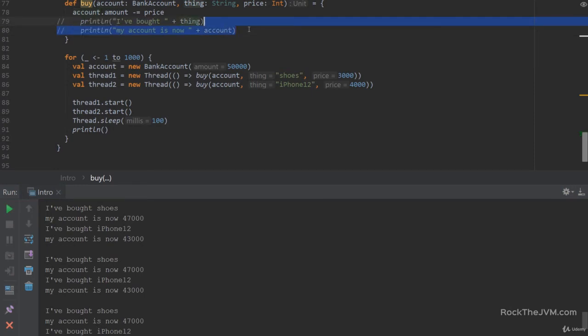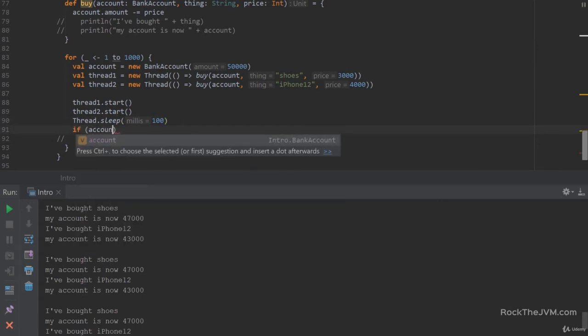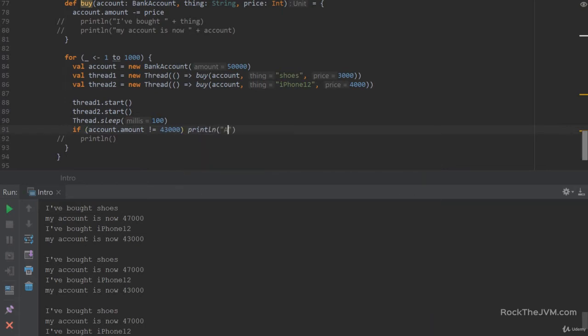So let's comment out these print lines. That was for debugging purposes only. And let's just say that if account.amount after the threads have finished running after the sleep is not equal to 43,000, then let's just print aha. And also let's print the actual amount.